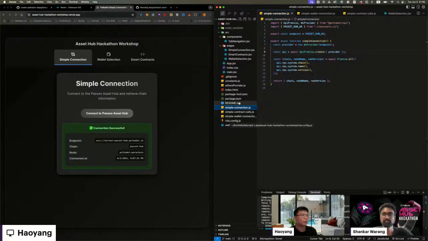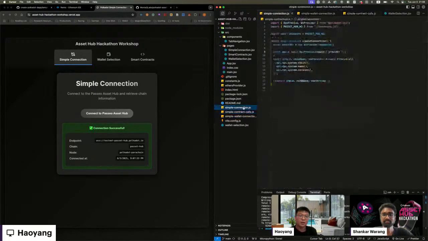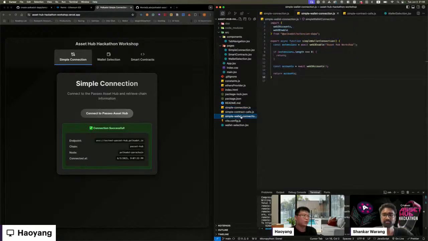So I want to quickly go through this project folder. It's open source, and I will publish the link somewhere, maybe in the social group or in the chat later. I specifically made 3 different JS files, and each of them handles one single function. For example, this one is just connecting to a chain and getting back the chain information. You can see the code is very, very clean. There are no complicated things.